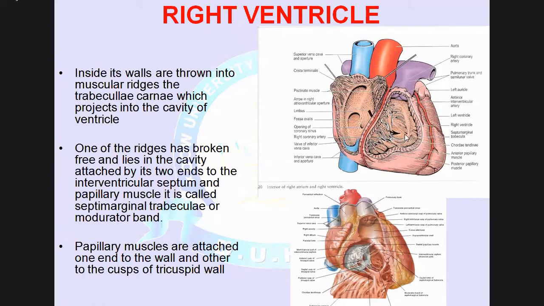Now, one of the ridges breaks free from the interventricular wall, and this ridge becomes a thick band, which is called the moderator band, or the septomarginal trabecula. The papillary muscles are attached to the wall, and at the other end, through the chordae tendineae, they attach to the cusps of the tricuspid valve.